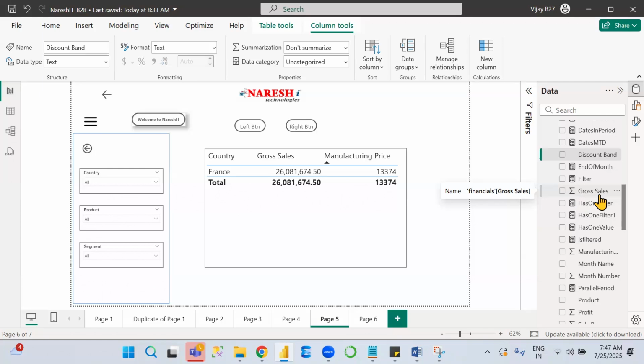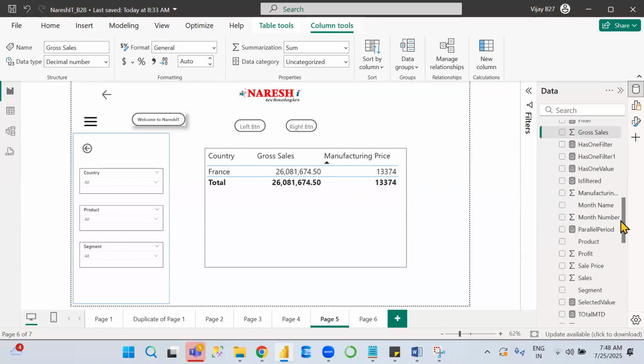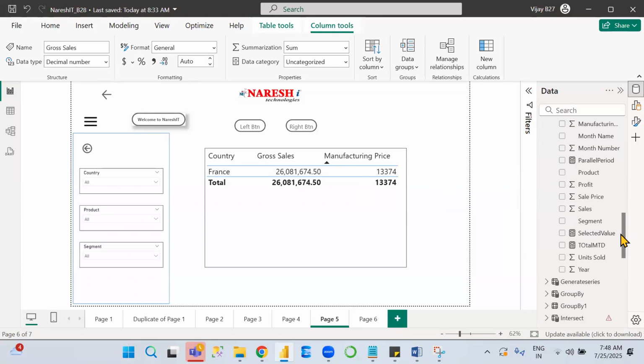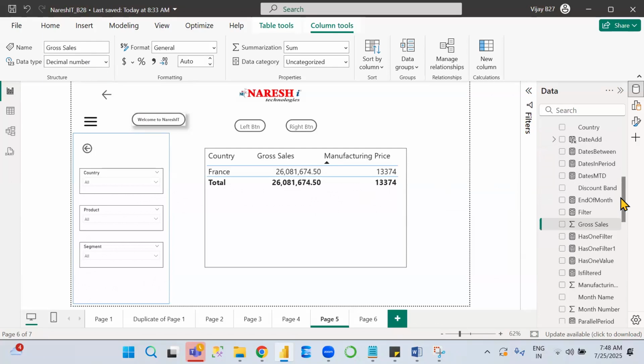If the column name before the sigma symbol, that column is a numeric or a decimal. If you select this one, some are decimal numbers, or sometimes it is numerical. Suppose, for example, if the column names are like this, it will be there.